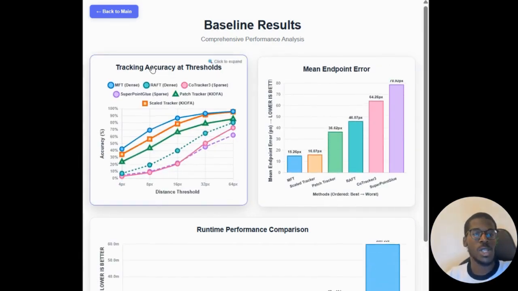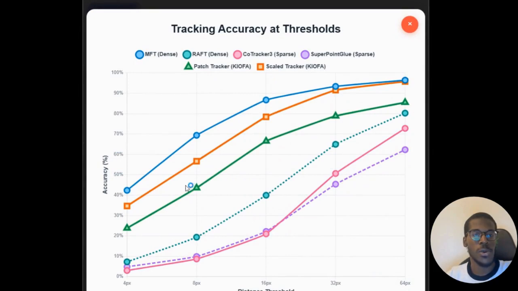So if you look at tracking accuracy at the different thresholds, you will see that MFT is still the best performing in terms of accuracy. But right below MFT, we actually have our scaled tracker and our path tracker. So the two algorithms that belong to the new family that we created sit in between MFT and RAFT, right where we want it.